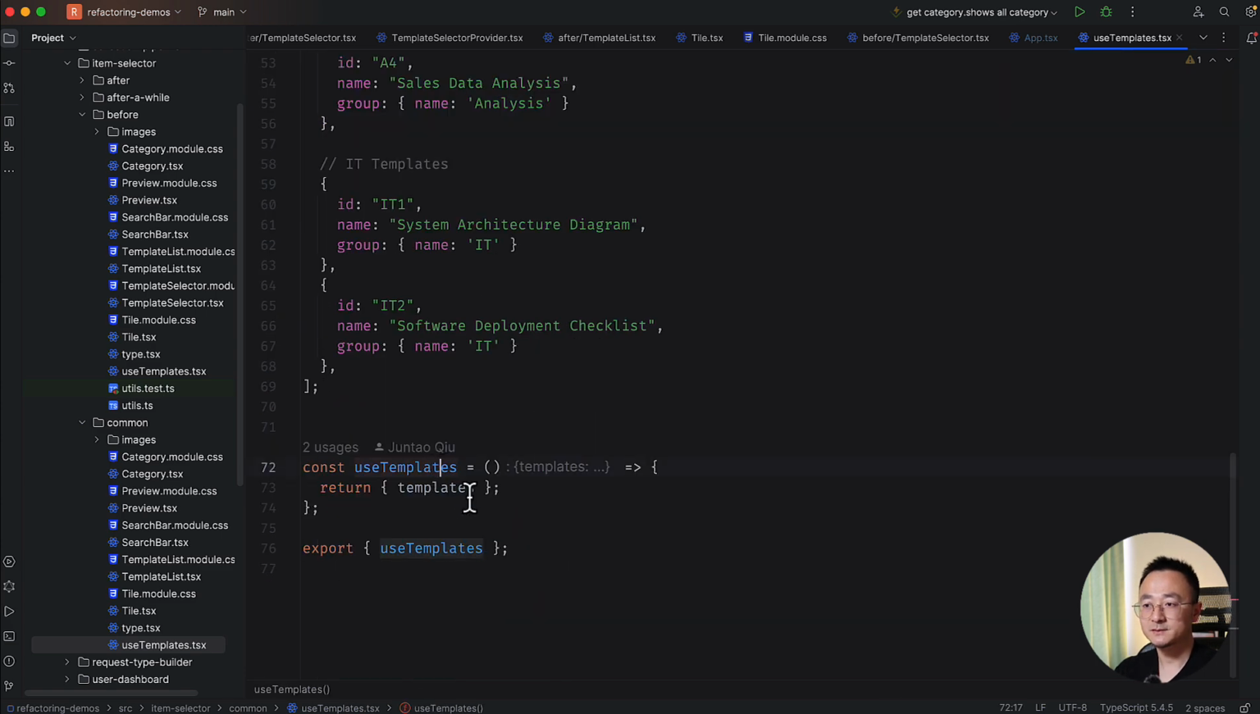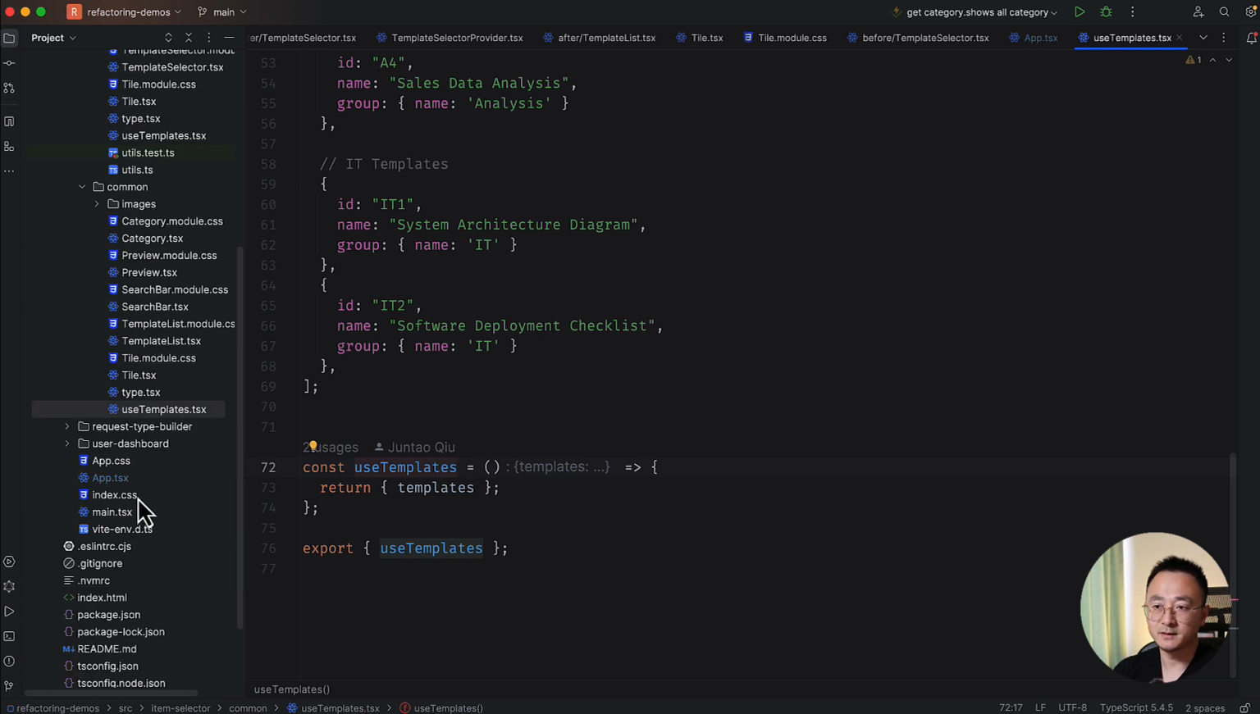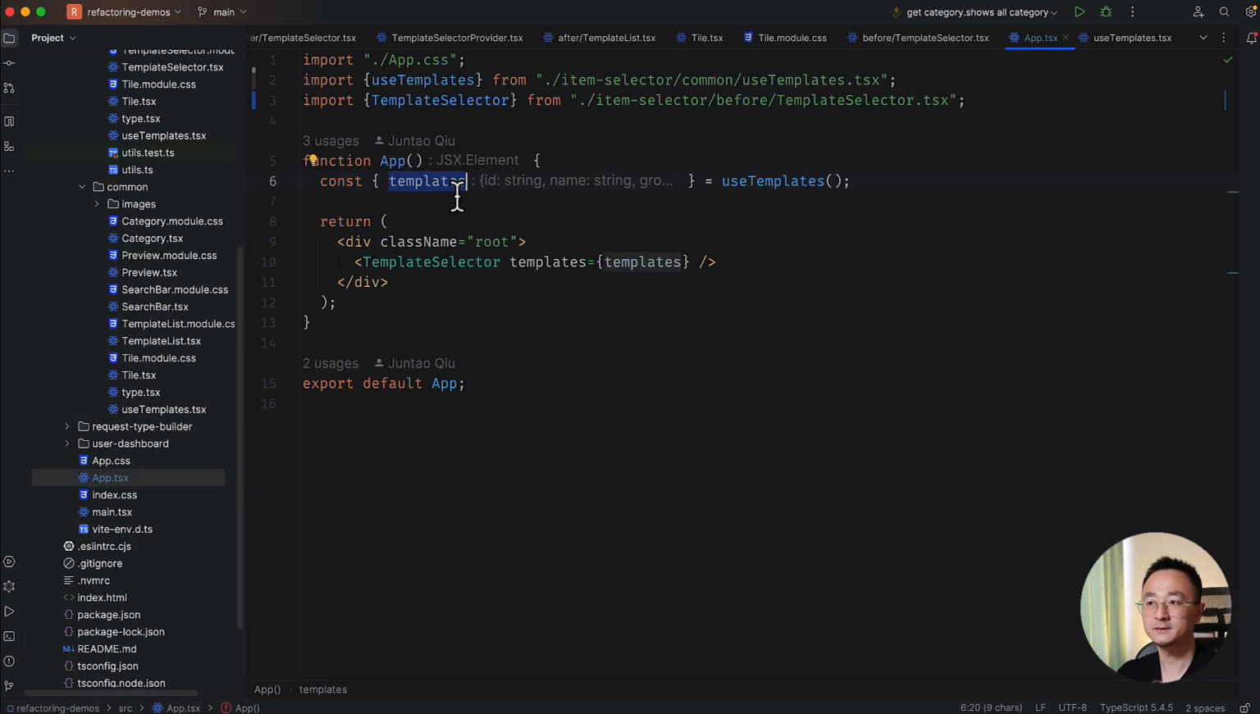The useTemplate hook will return this, but in the real world, you can imagine that it will be fetched from a remote server. Normally there will be a loading status and error handling there, but for simplicity, we just put it here. When we call the useTemplate hook, we can get that list.